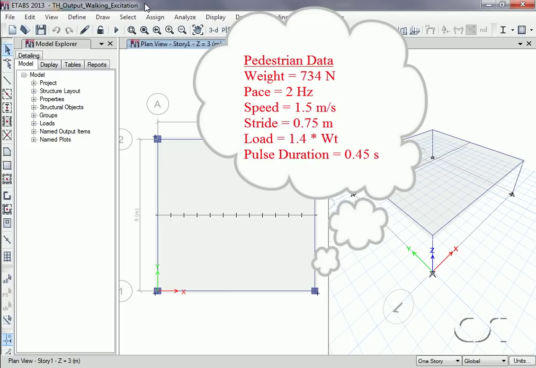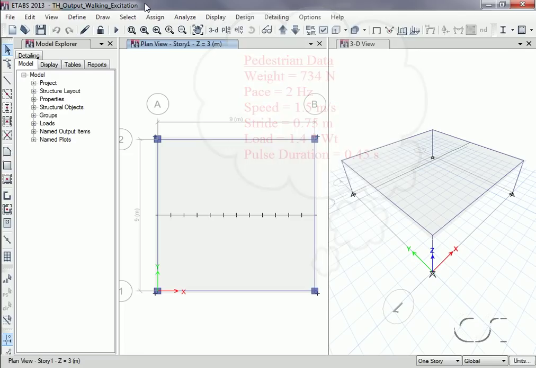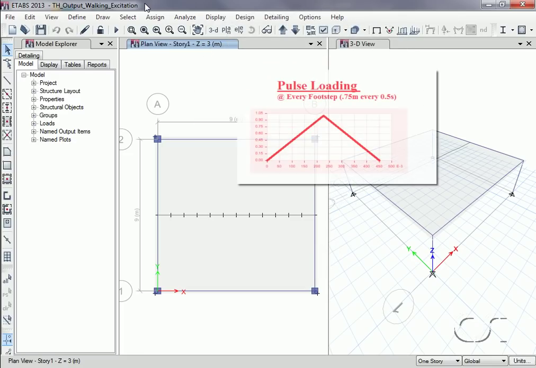We will assume that the peak load will be 1.4 times their weight, or approximately 1 kilonewton, and that the duration of impact is 0.45 seconds. Thus, we will apply a pulse load of 1 kilonewton lasting 0.45 seconds spaced 3/4 of a meter apart every half second.